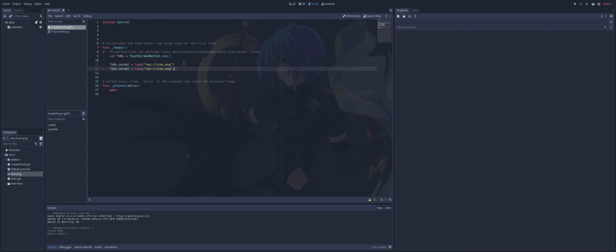Now, if you wanted to set something up for your pressed, it would be exactly the same thing: tobu.texture_pressed equals load, and pass in the path to your image. So now that we have that working, we have our image, we're able to see it once it's added to the screen. We can go ahead and take a look at that. We can do add_child.